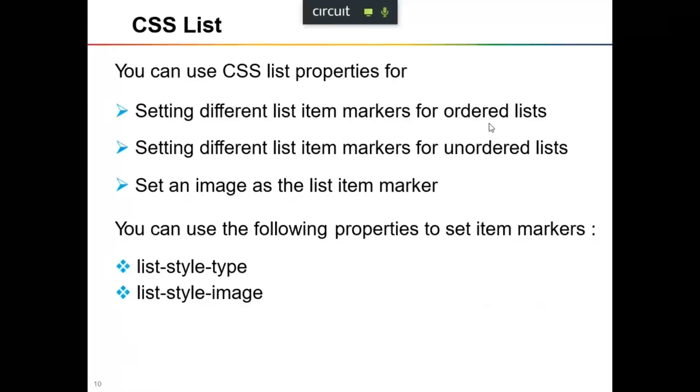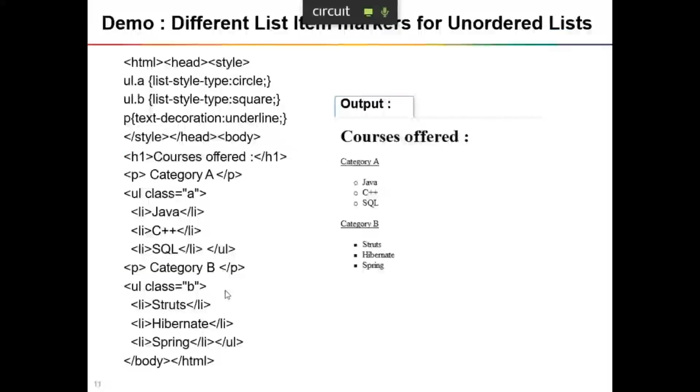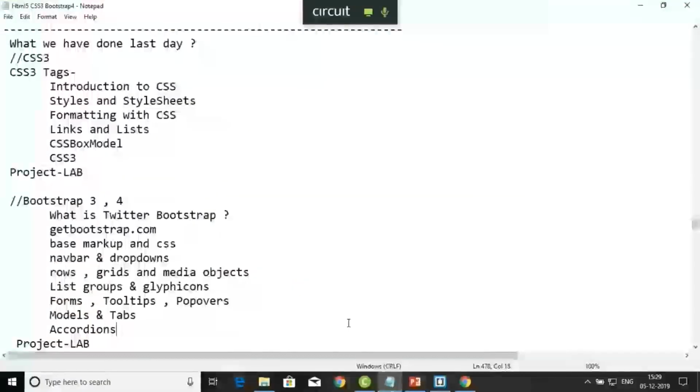Generally, we use CSS style for an unordered list. So just see here, to implement that style, we use these two properties. One is called list-style-type, another is called list-style-image. So how I can implement that, just see here. I'm talking about CSS list.